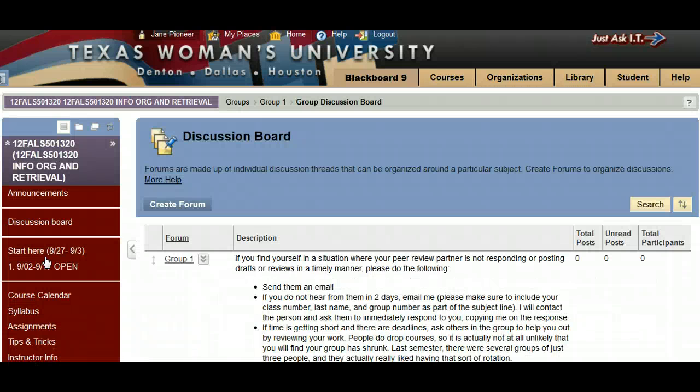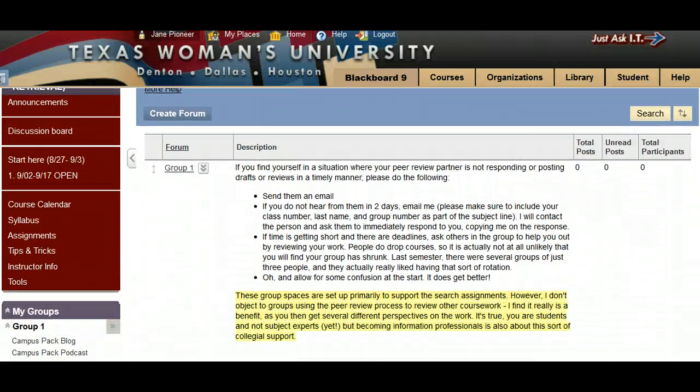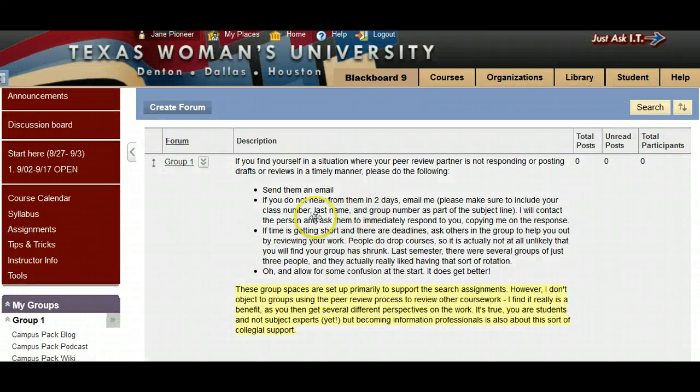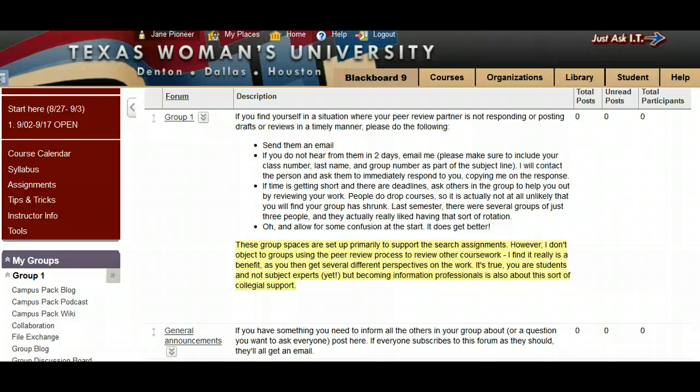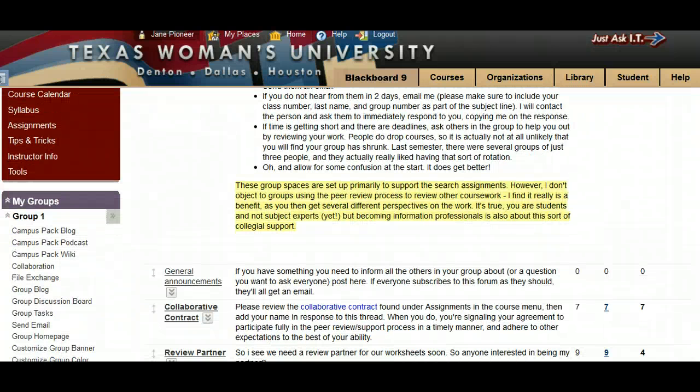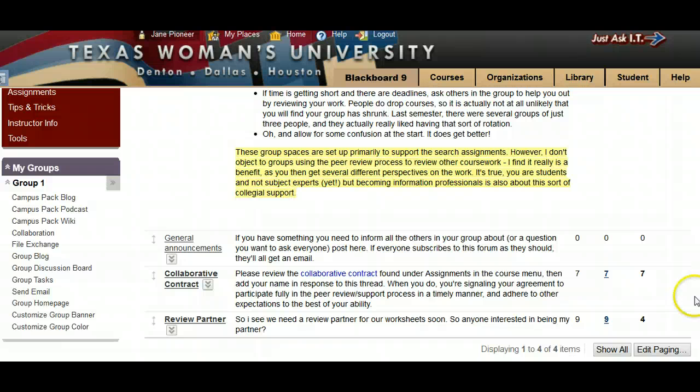So let's go ahead and go there. And it opens up and it looks kind of like the main course discussion board. There is an explanation here about what you can do if you have a problem hearing back from your partner, or in this case, not hearing anything from your partner. And you can see here is a special place for the collaborative contract for you to add your name. This group has set up a new forum they've called Review Partner, where somebody has taken the initiative to set up a separate, what's called a forum, to ask for somebody to review their work.